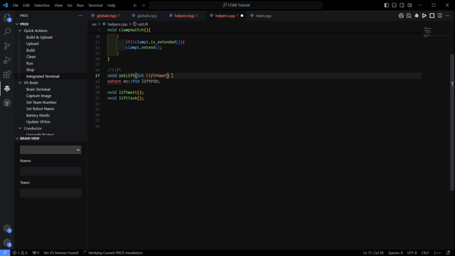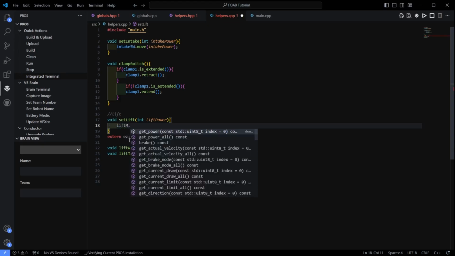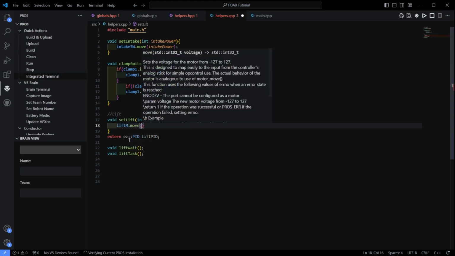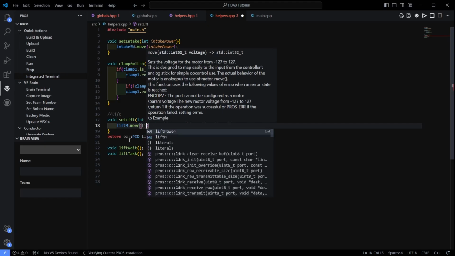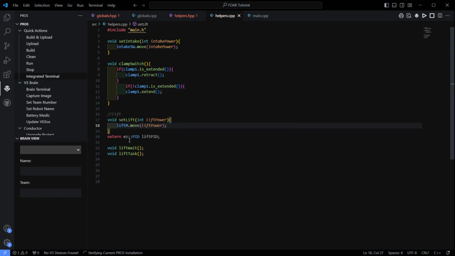So the first one, of course, is going to be just like our set intake. We're going to do lift motor dot move, and we're going to pass it lift power. Again, this is done for in the future if we need to add a motor or change it to 2 motors or anything. It's a lot easier to just go in and change this one function instead of having to go through and change it in every instance. So that's why it may seem redundant to only do it with 1 motor, but it can really help future-proof your programming.